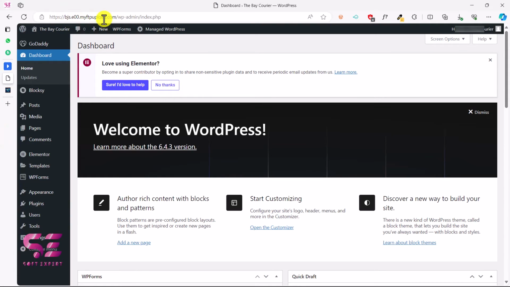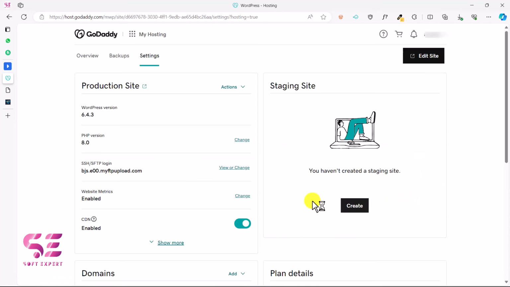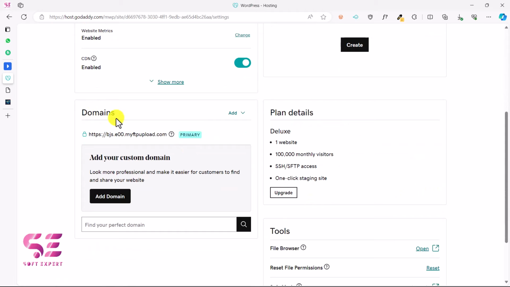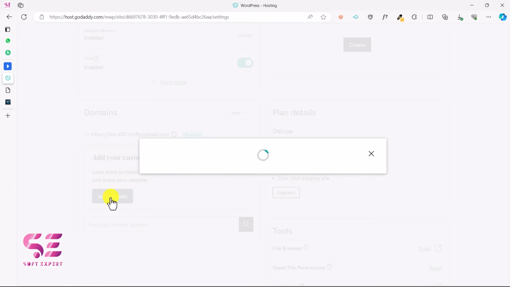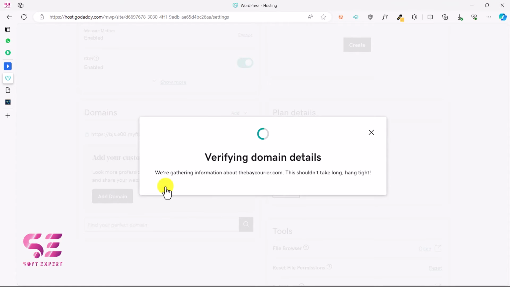So to get rid of it and to use the actual domain, let's go to our GoDaddy account. On that same page, you can see a website with the temporary domain. Just click on these three dots and go to settings, and then scroll down. Here you can see domains, where we have this temporary domain. Now to add your own, just click on Add Domain, and you will see your domain here. If you have multiple domains, you can select the one that you need, and then just click continue.